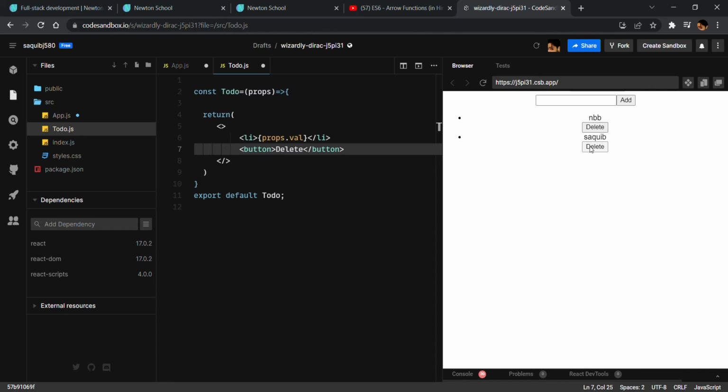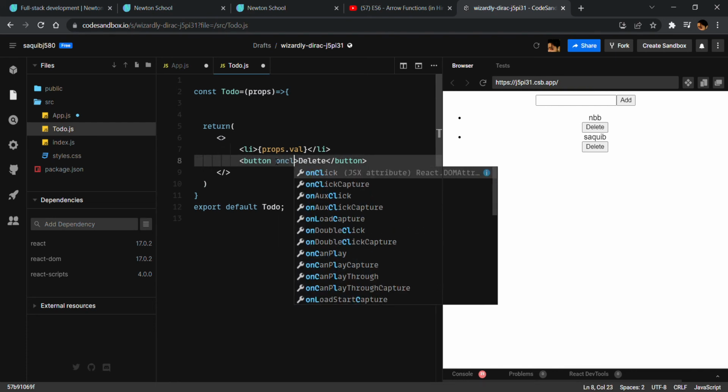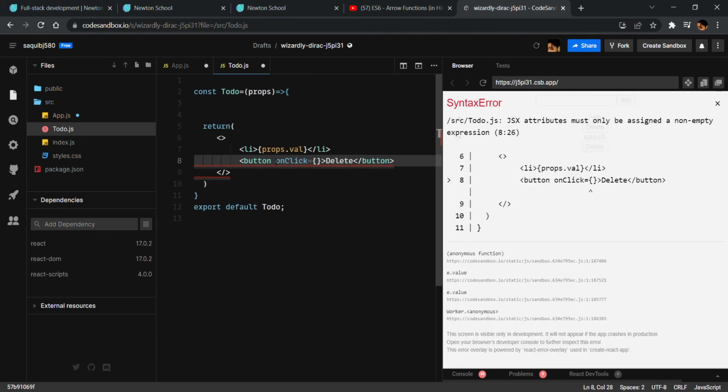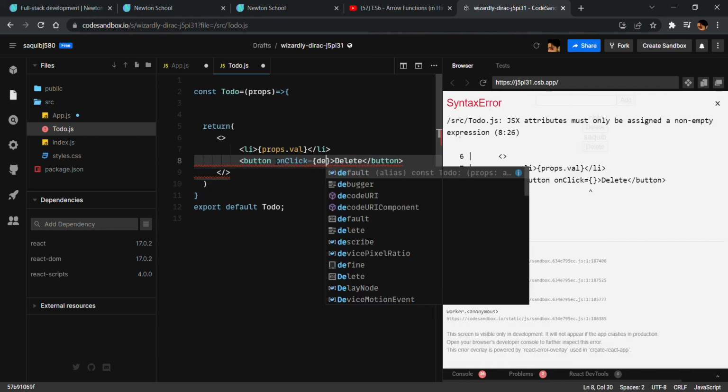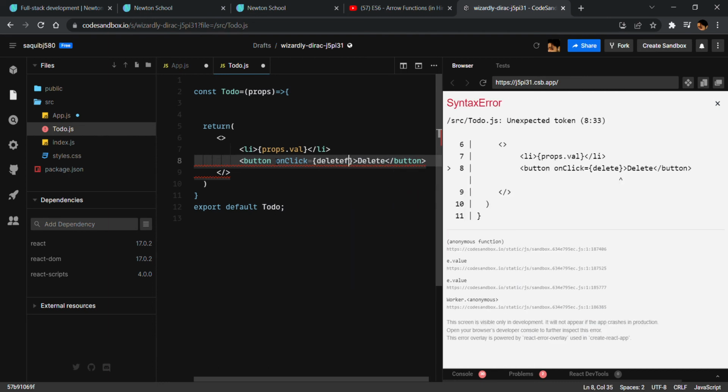For doing this I have to do one thing here. Because in this button I need an event, I'm giving it a delete function. Okay, delete function. Now I also have to declare this delete function.